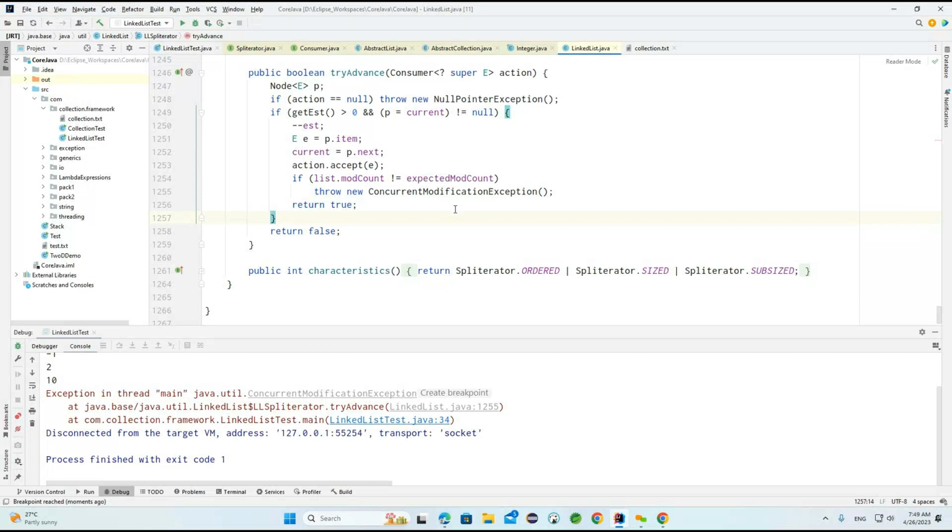Because here I'm calling this particular accept method, but internally what exactly am I doing here? If you observe carefully, I'm calling this particular getEst. Under this getEst, after calling this, I'm trying to find the current and we are loading the current value. Now we are calling this accept here. Now here list.modCount and expectedModCount are not the same. Because of this, we are getting this particular exception.